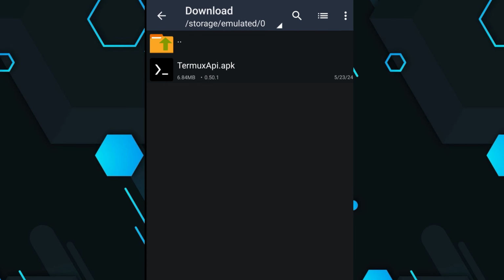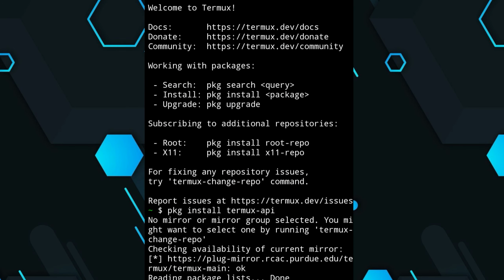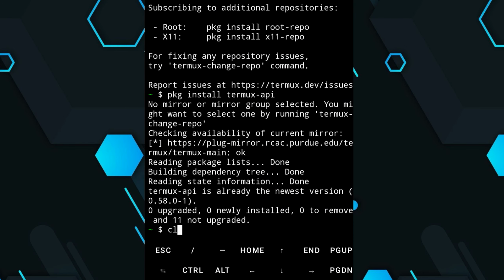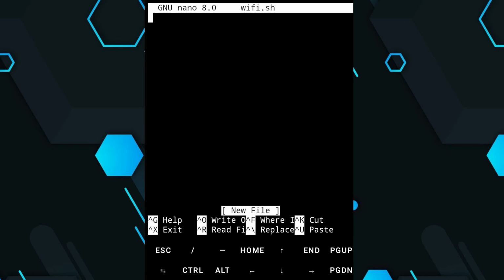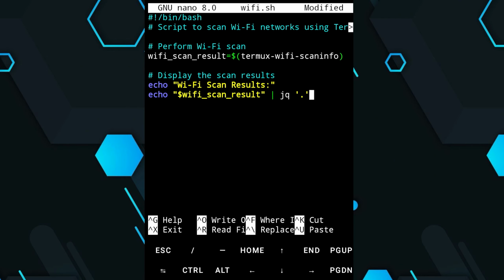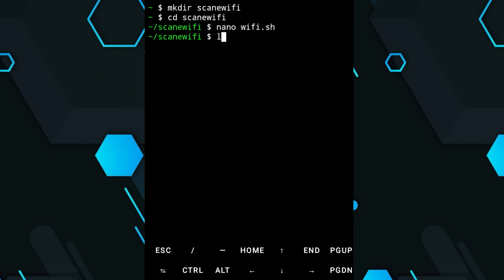Creating a script for easy scanning. For convenience, let's create a script to automate the scanning process. cd scan Wi-Fi. nano wifi-scaninfo. Add the following content to the script. For the code, please check the description of this video. Save the file by pressing Ctrl+X, then Y and Enter.